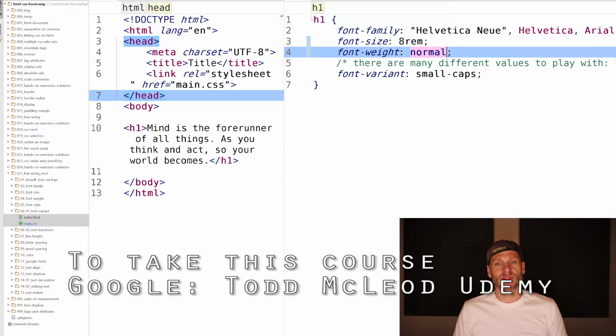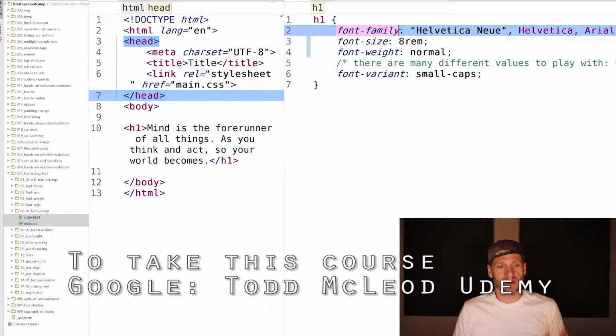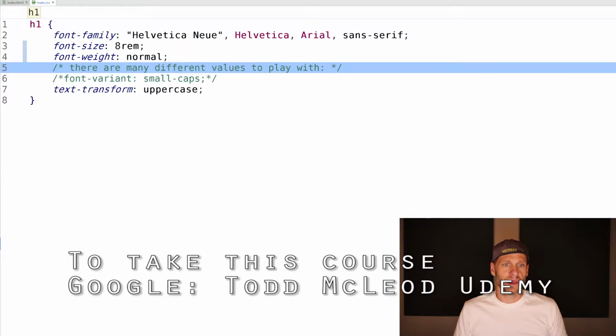And notice I'm setting the H1 font weight to normal, font size 8 rem, font family. We've learned all that. Hopefully you're like, okay, I'm getting it. Formatting text, it's making sense. Cool, so that's font variant. We'll look at the documentation in a second. Let's just look at text transform.